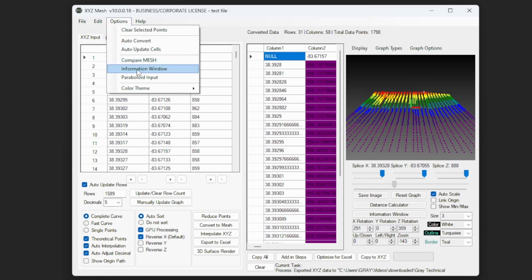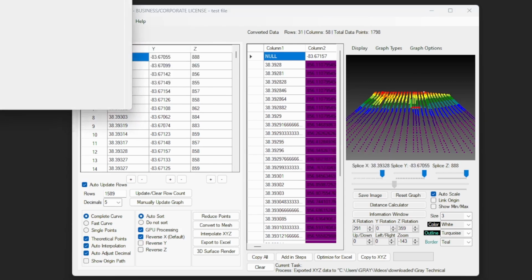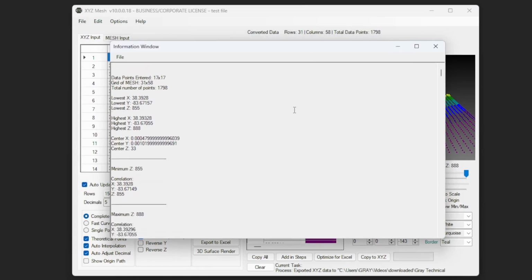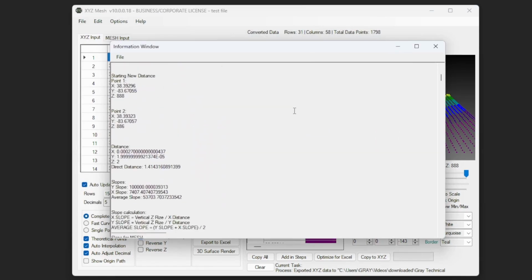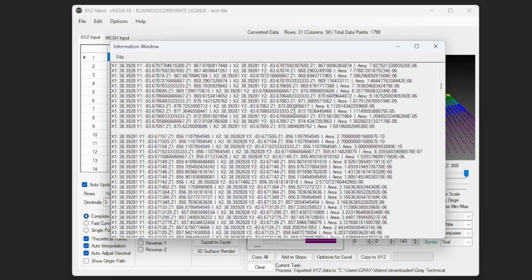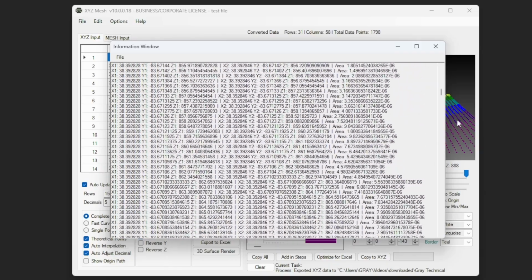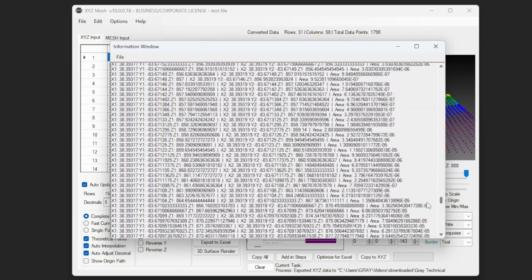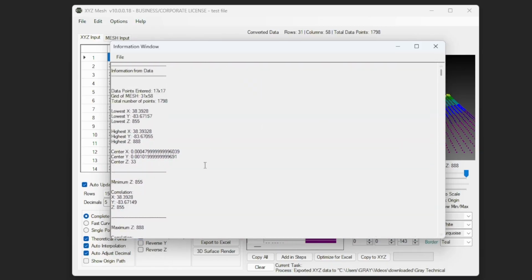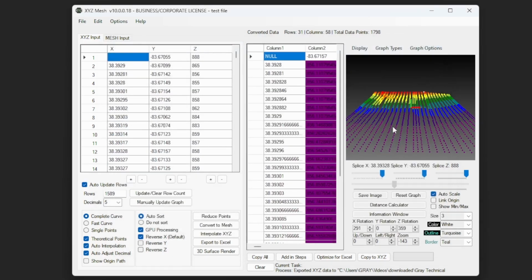The information window is something we will cover later, but it will bring up information on the plot that you have currently generated. The information includes slope and angles and averages, as well as individual points at certain locations. Pretty much all the information about your converted grid is displayed in the information window.